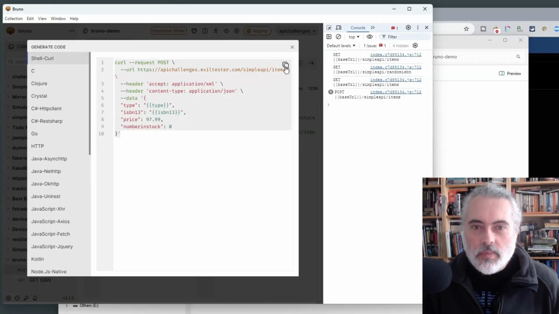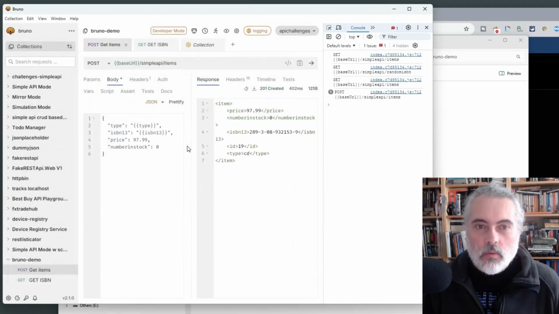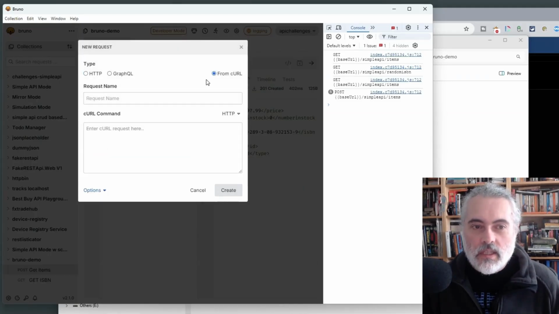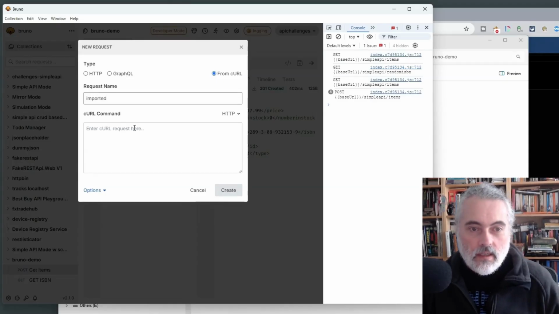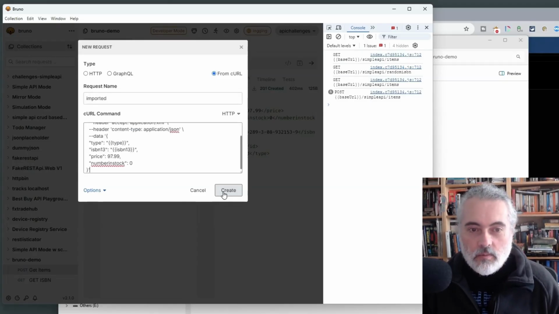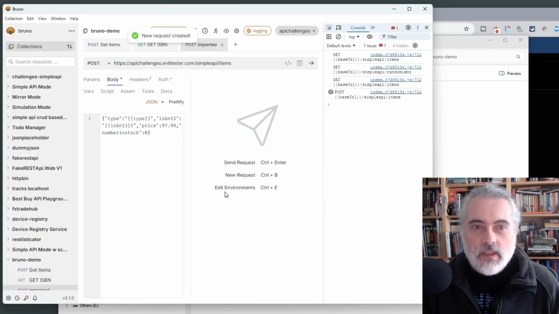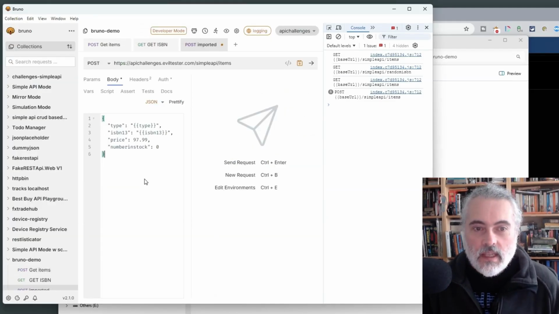So I'm just going to copy that. I could run this directly from the command line if I had curl running, but what I'm quickly going to test is creating a new request from curl. So we'll call this imported, enter curl request, and we'll make sure that it can convert its own requests. So there we go, imported. Let's prettify it. And that all looks pretty much what we sent through.